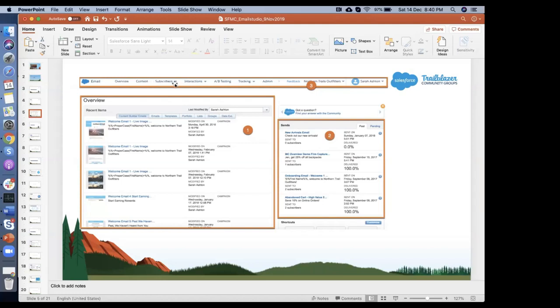Then you've got the subscribers tab. This is where all the magic happens in Marketing Cloud Email Studio. You have all the settings related to subscribers, lists, data extensions, relationships, and so on. We'll see that in practical. Then you have interactions. That's where all of your definitions for sending emails are saved or accessed. Then you've got A/B testing. We'll talk more about A/B testing in a while.